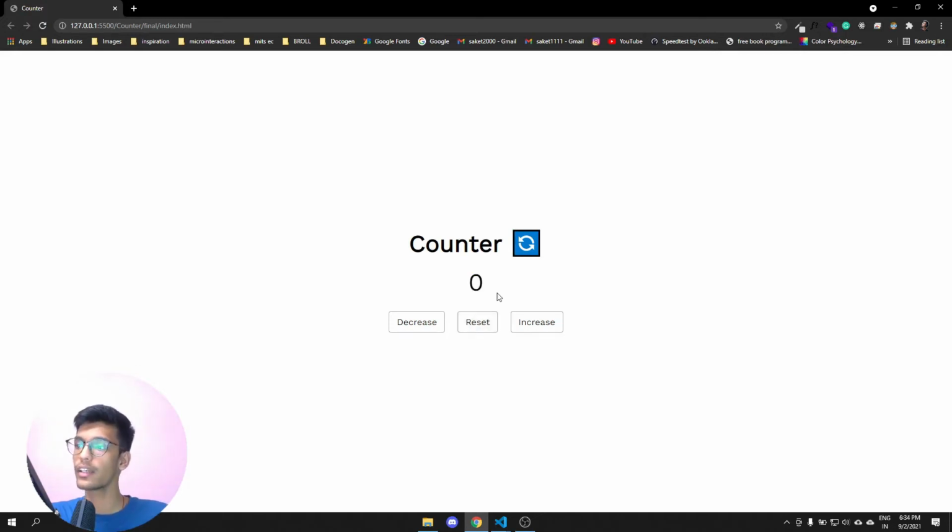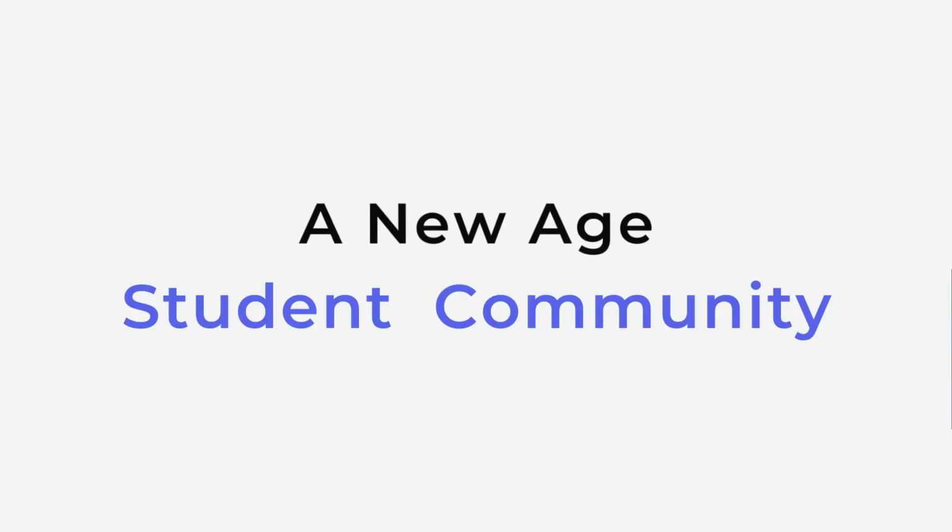I click on reset, it resets back to 0. And if I click on decrease, the number decreases and the color also changes to red.